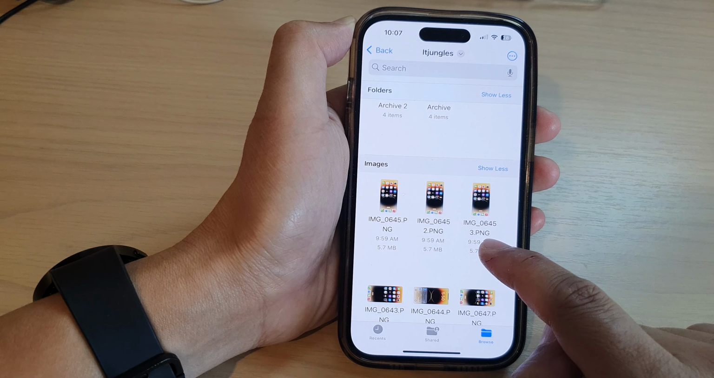To duplicate other file types, it will be the same. You just have to touch and hold and then tap on Duplicate File, or Duplicate Item, and it will duplicate the file. And that's it.